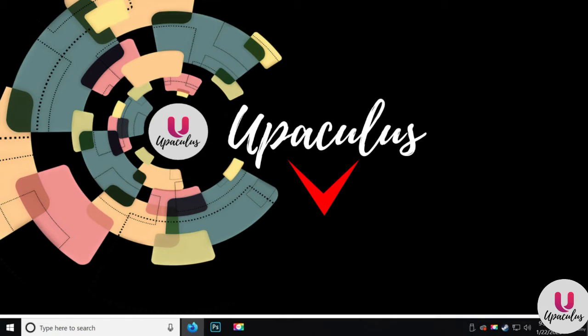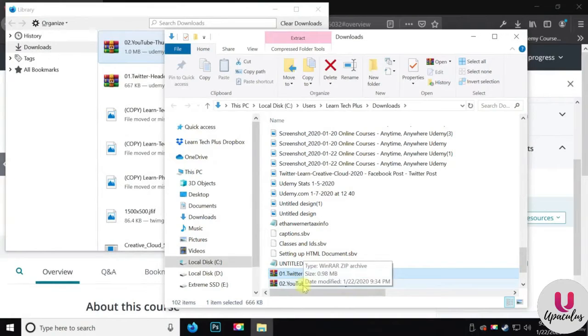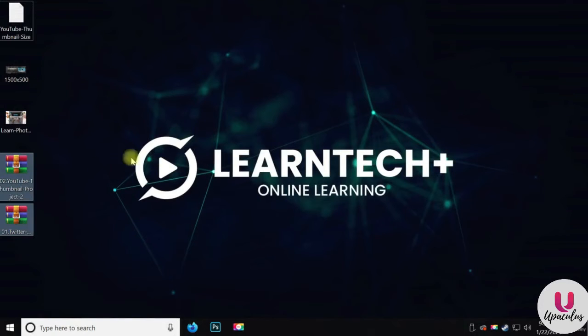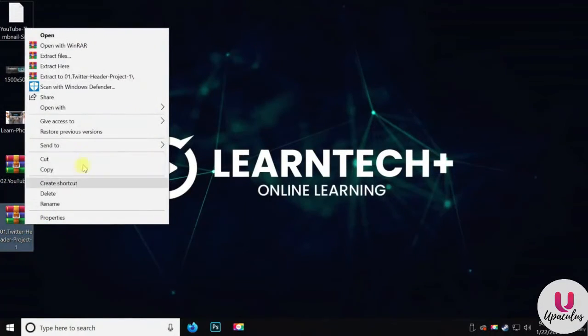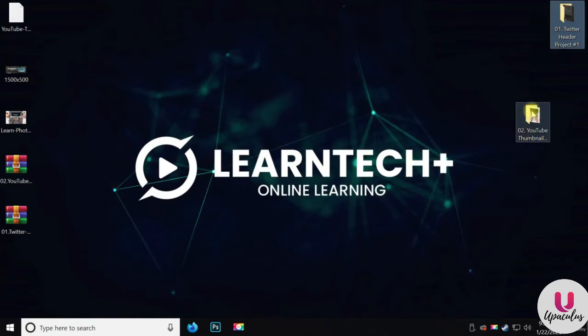Now what I want you to do is go to show all downloads, and grab both. So hold shift and click on 1 and 2, and then hit Control C. Close out that window. I'm going to close out this window, though you don't have to if you don't want to. I'm going to Control V to paste it. Then I'm going to right-click on this and extract it here. Then I'm going to extract the YouTube project as well. So now we have the YouTube thumbnail project number 2, and we have the Twitter header project number 1.